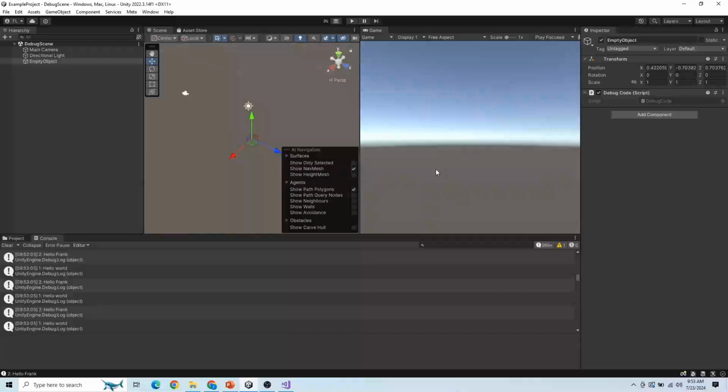Cool, so this is just a really brief rundown of what debug.log does. I hope that you can use this within your projects to help you debug.